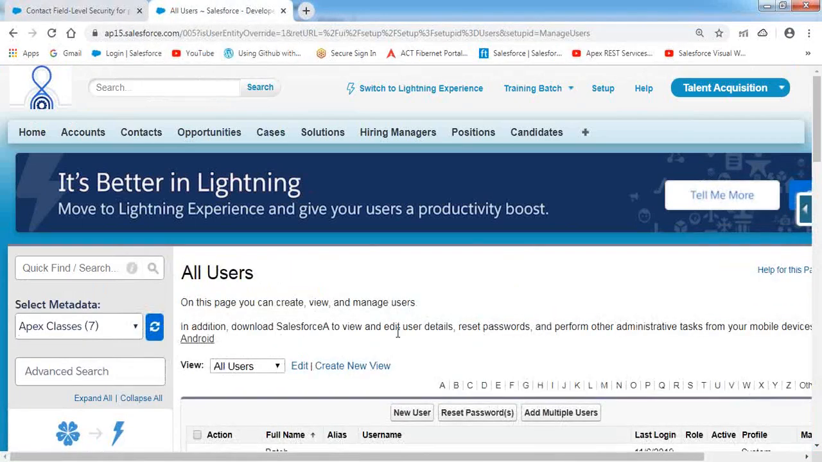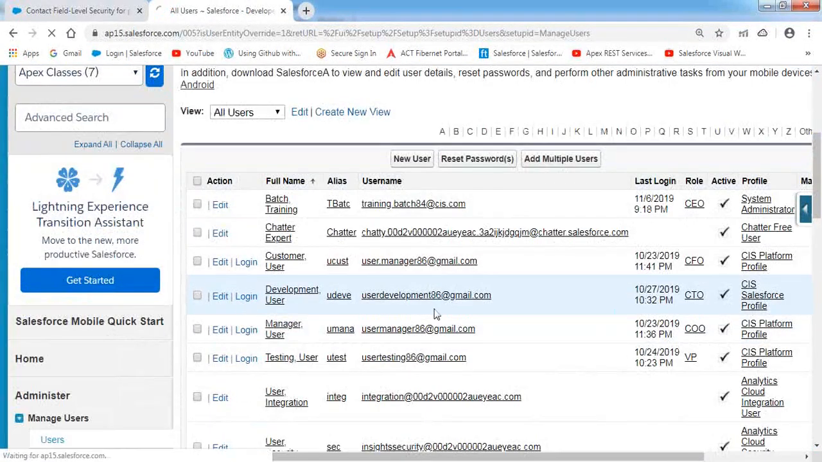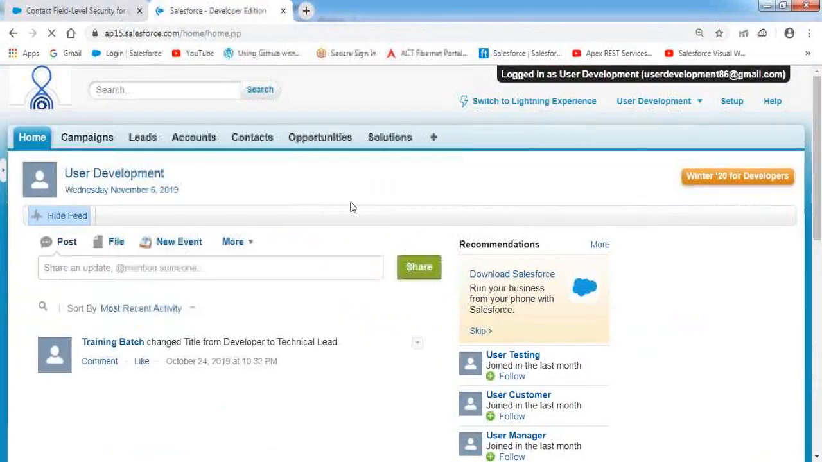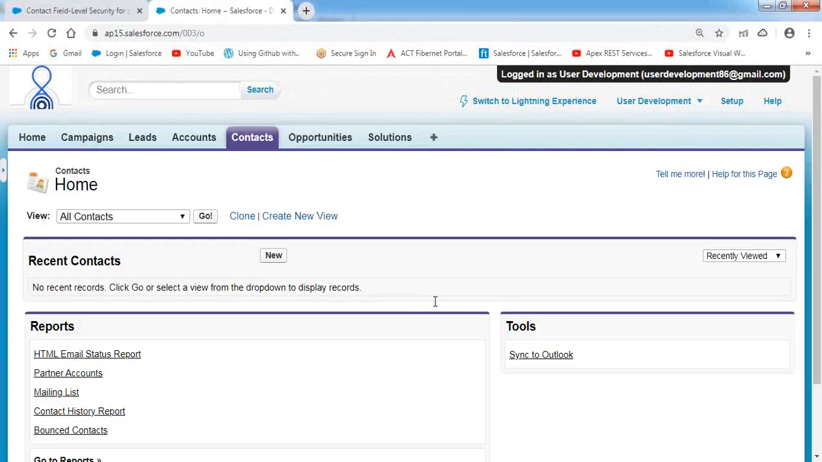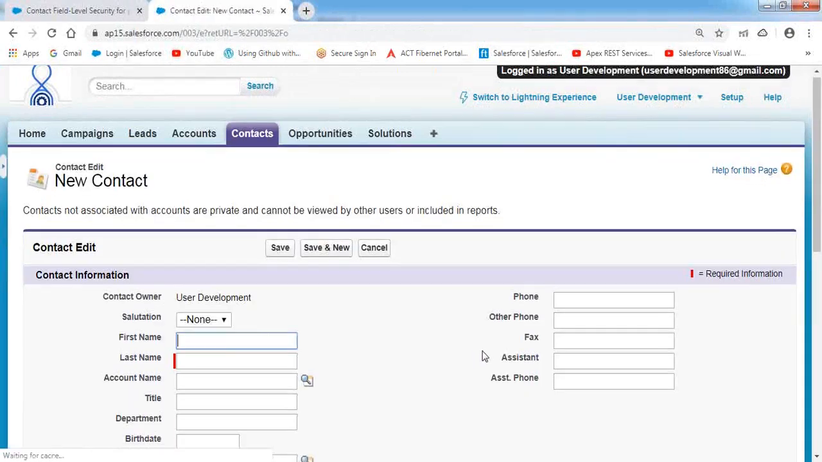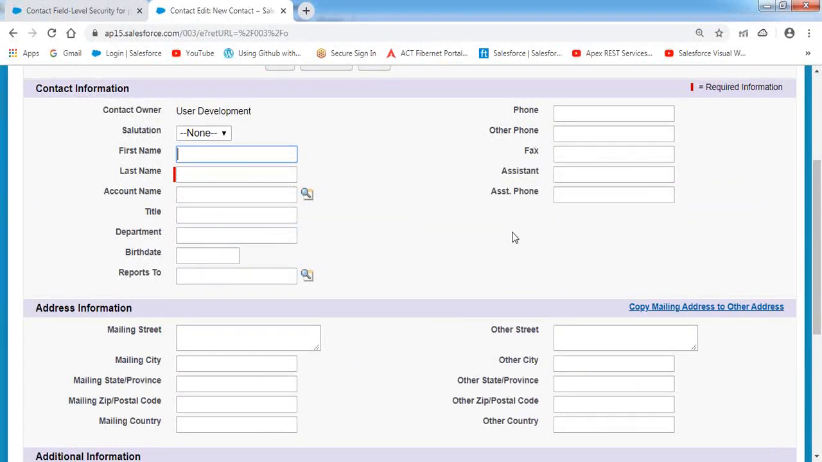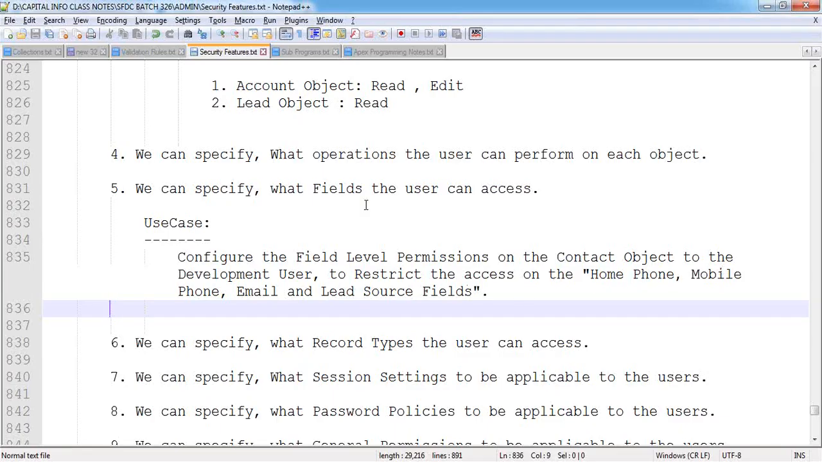Let's go to the development user account now. Let's see that. Log in to the development user account. Go to that contact object. Click on new. Are you able to see those fields over here? Home phone, email field, lead source field, and then one more field. What is that? Mobile field.